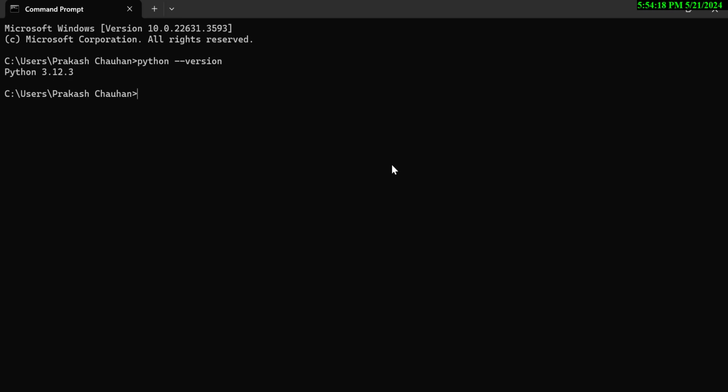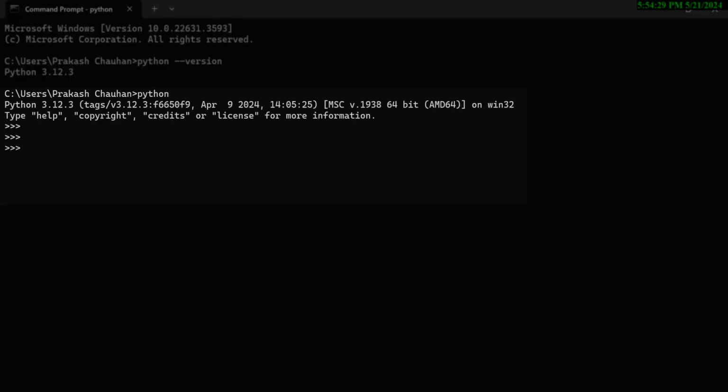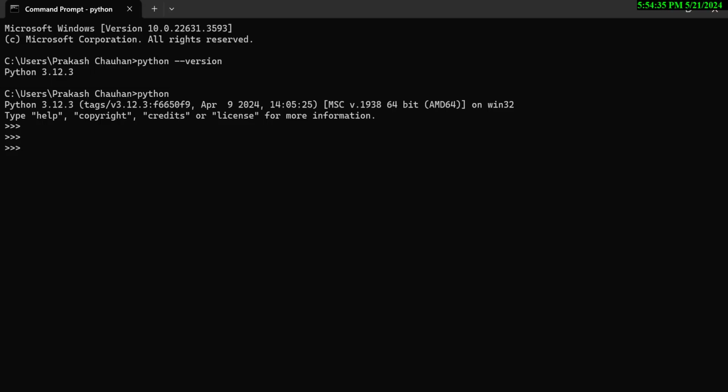And on the same command prompt, if you want to open a Python shell, you can simply type python and press enter. It will open the Python shell. Okay, so that's it, guys. Python is now installed on our machine, and now we can start writing and running Python code.